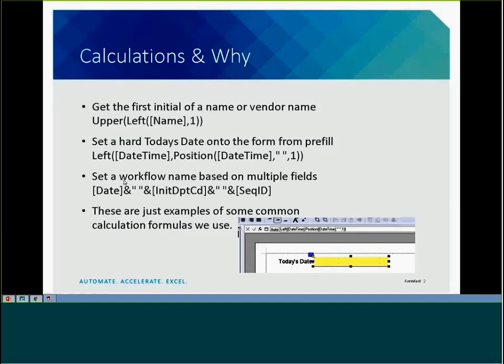The next one: set a workflow name based on multiple fields. This comes back to setting up that workflow name, and this is not an example using the name of the vendor, but we'll put the date, maybe the initiator's department code, and then a value we call sequence ID, which is the sequence ID of a particular form being launched. When we launch forms, we've been plugging in sequence IDs, which is a unique identifier for that particular launched workflow. These are just a couple examples of common calculations we're doing.